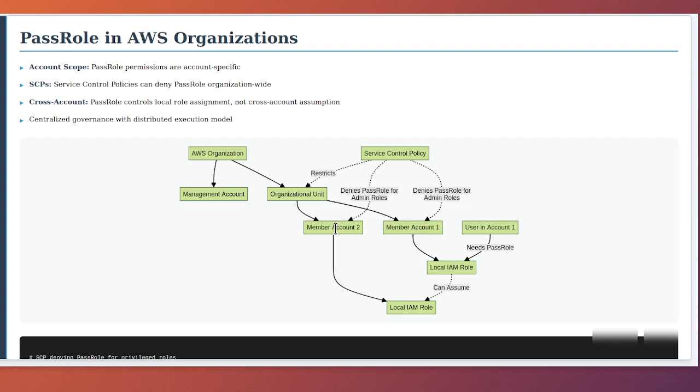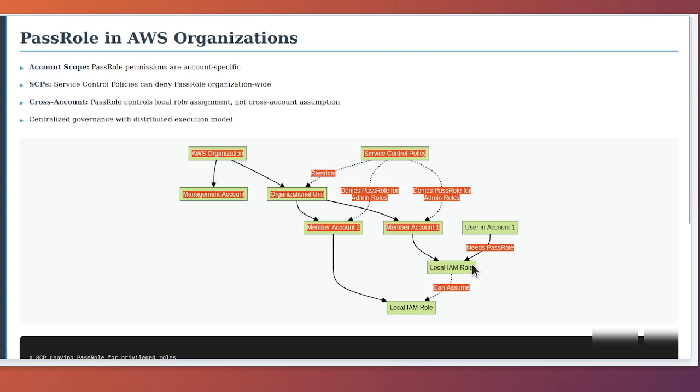On the left side, we see a Service Control Policy node labeled SCP. Dotted lines connect the SCP to the OU1 node with the label Restricts, showing that the SCP applies restrictions to the organizational unit. Additional dotted lines connect the SCP to both ACCT1 and ACCT2 with labels Denies PassRole for admin roles, indicating that the SCP prevents passing roles with admin in their names in these accounts. Within Account 1, we see a local IAM role node labeled Role1, and a user in Account 1 who needs PassRole permission to use Role1.